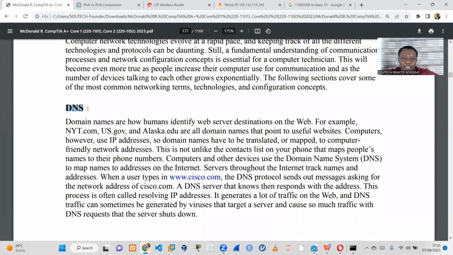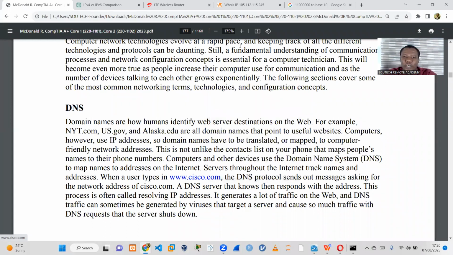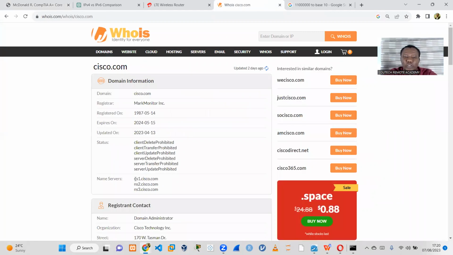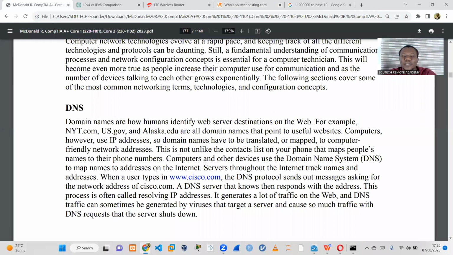I've explained DNS when I checked on whois. Let's say you say Cisco now, and you check on whois, it's going to tell you the DNS server that Cisco is hosting on. That's ns1.cisco.com, ns2.cisco.com, ns3.cisco.com. If you say soutechhosting.com, it's going to tell you ns1.soutechhosting.com, ns2.soutechhosting.com. So that's domain name service, most of the times for web servers, for web application hosting services.